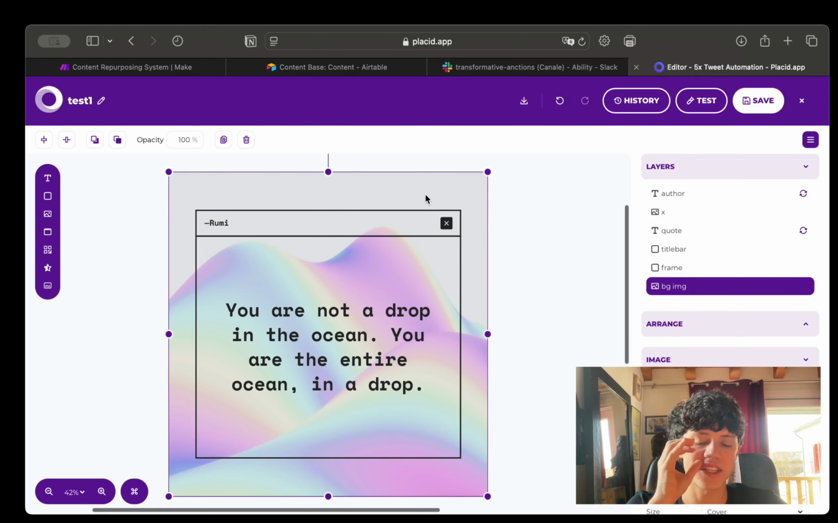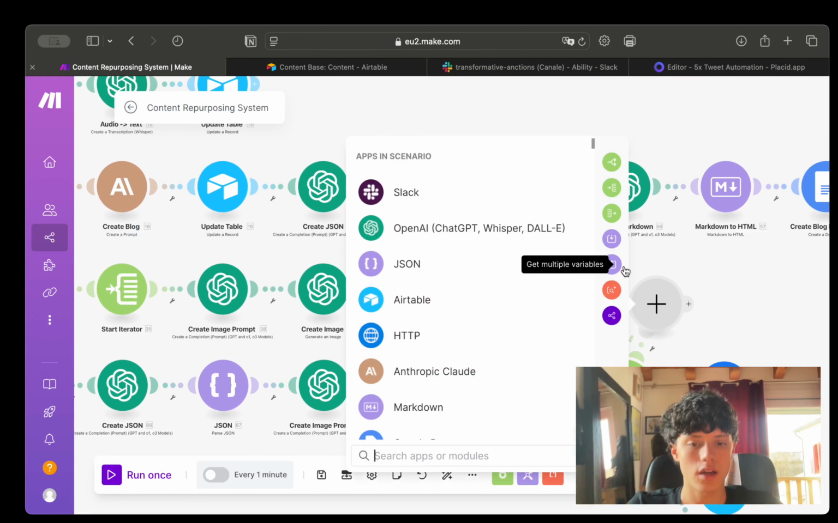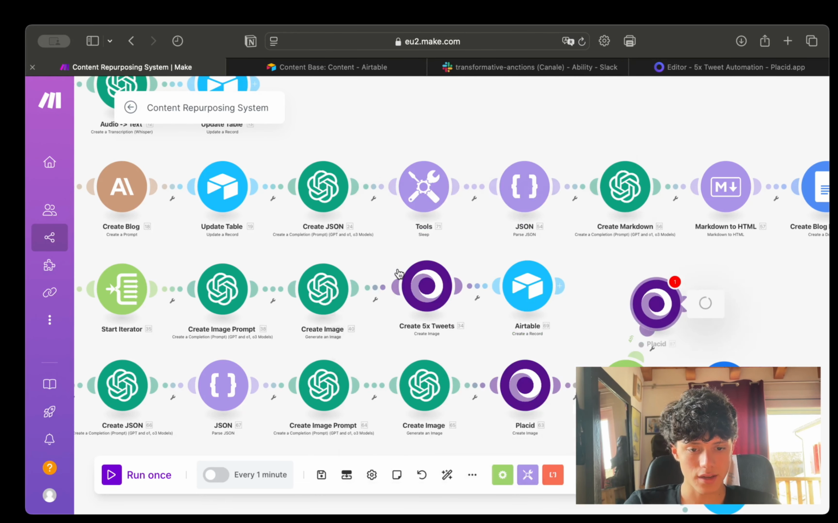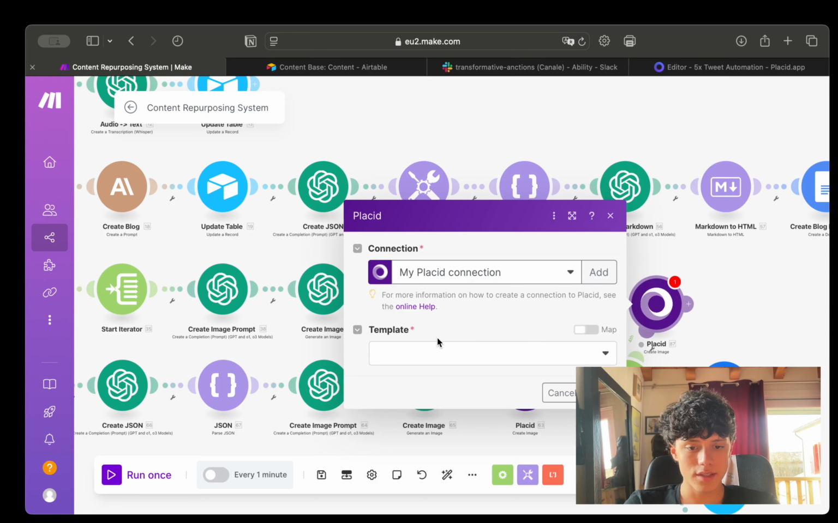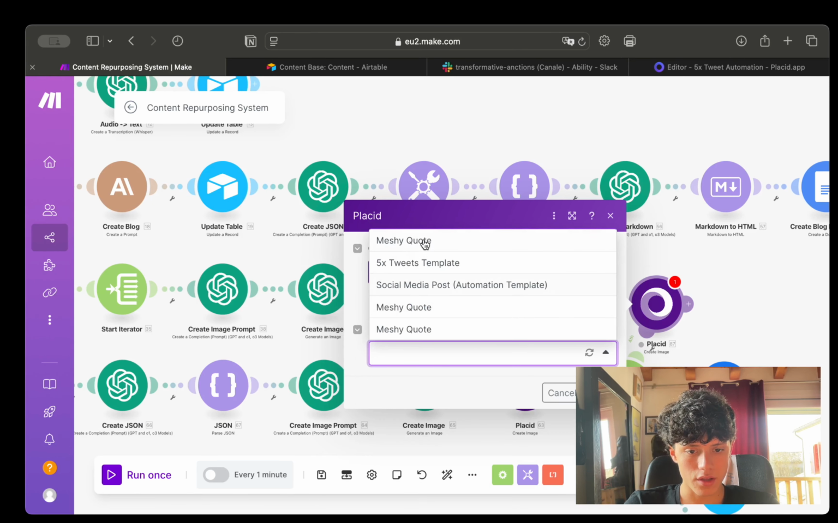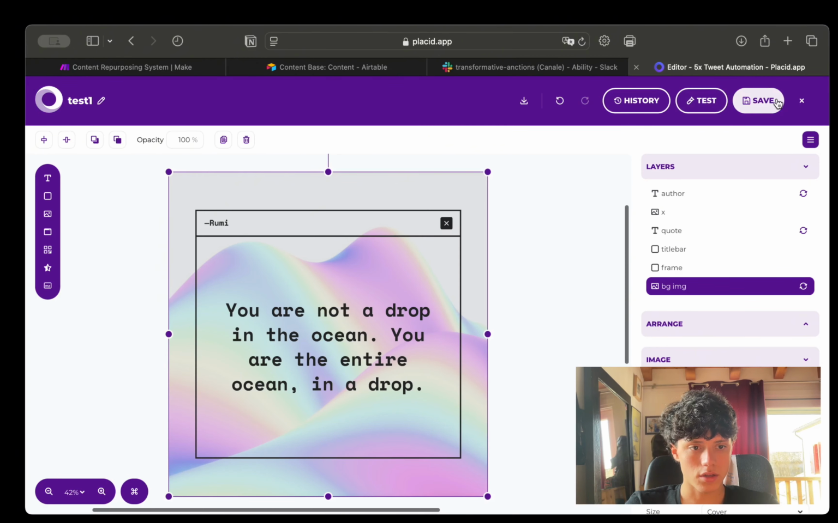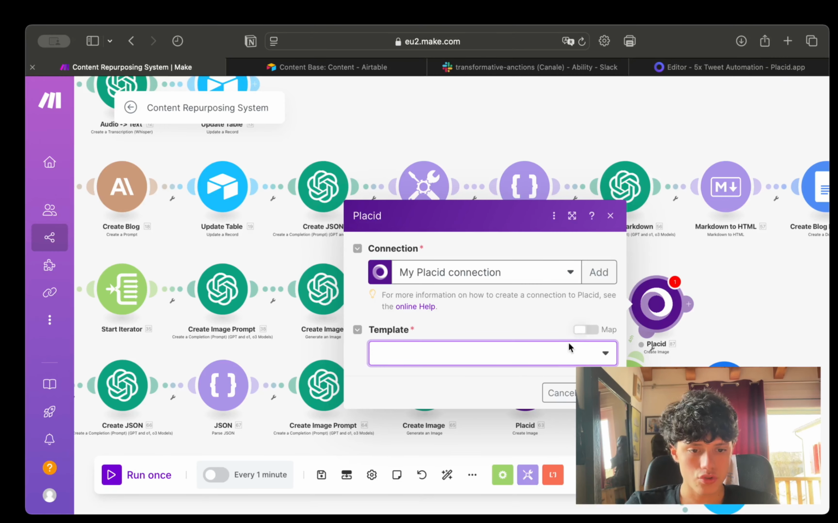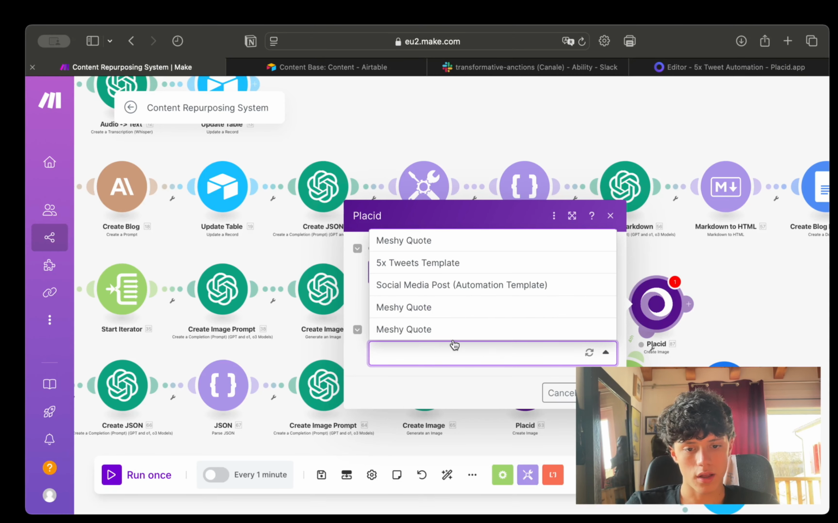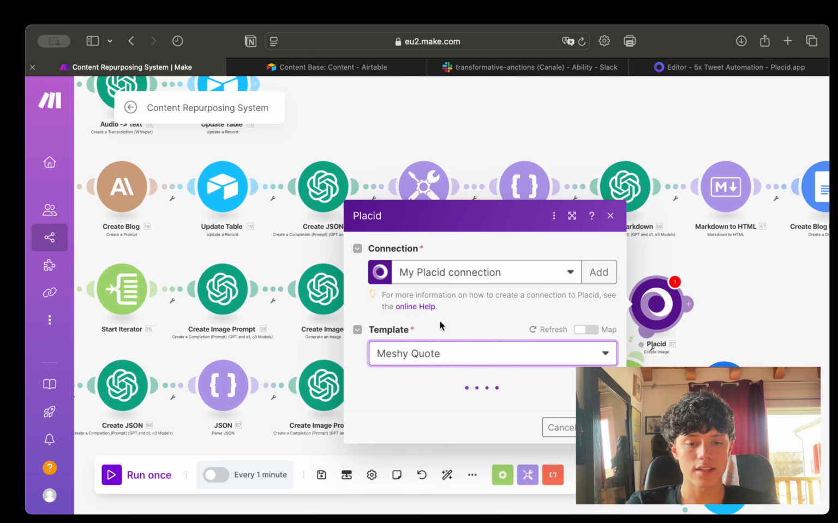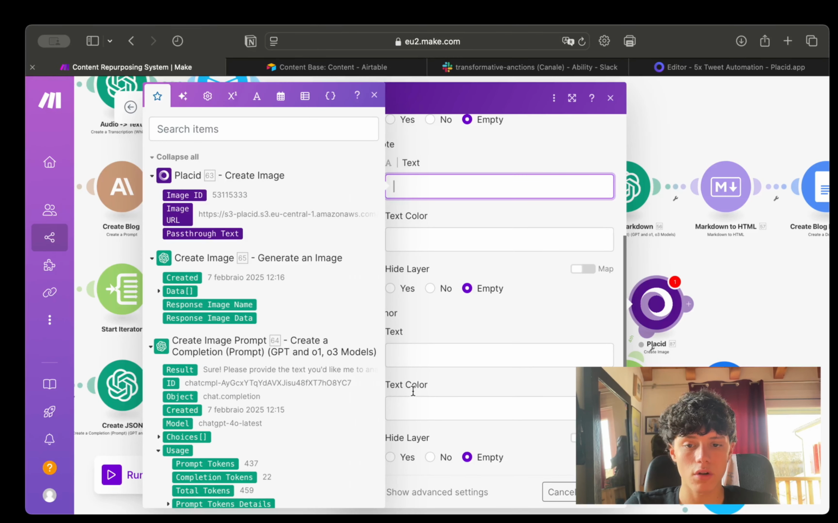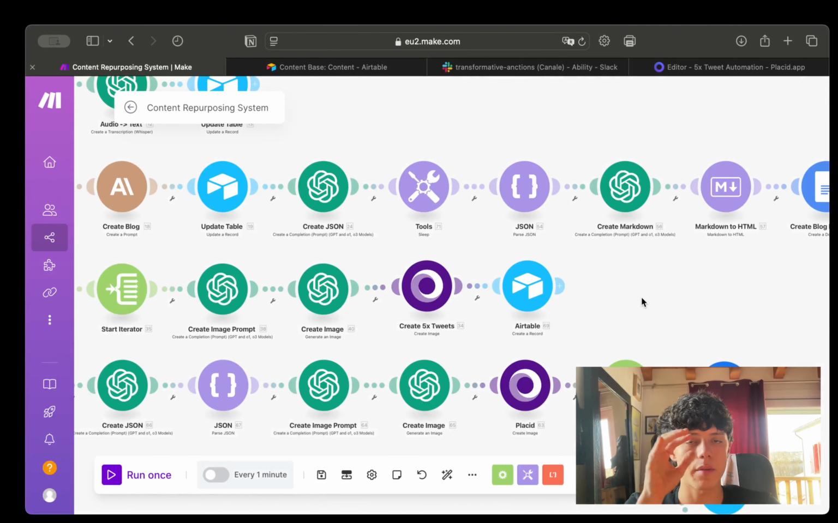If I want, for example, the background to change based off the image generated, I can just turn it into a variable, and then go to create a new module, select Placid, create an image, and I can select the template with the image. I think I'd save it as test 1. Yep, I need to hit save. If I choose that specific template, I can fill in all the different elements, even the text color, with variables. So that is really amazing about Placid.